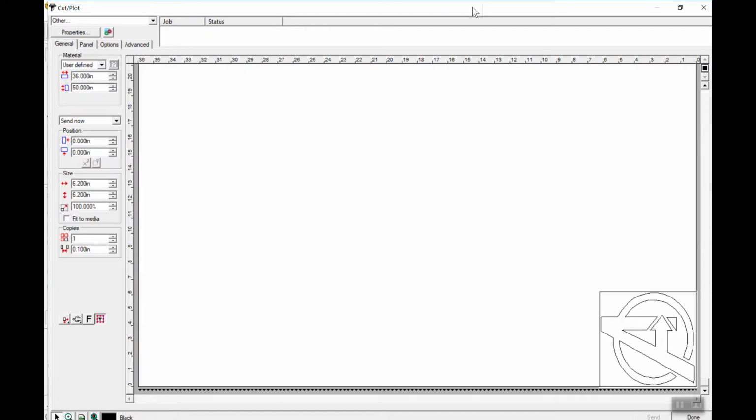This is where we lay out our graphic right before we print it. Let's go ahead and take a look at some of the features. First is material. We'll come back to that in a second. Second is our position. We can actually move this off of our origin if we'd like to. And we have another size feature here. I would really recommend against doing anything here.